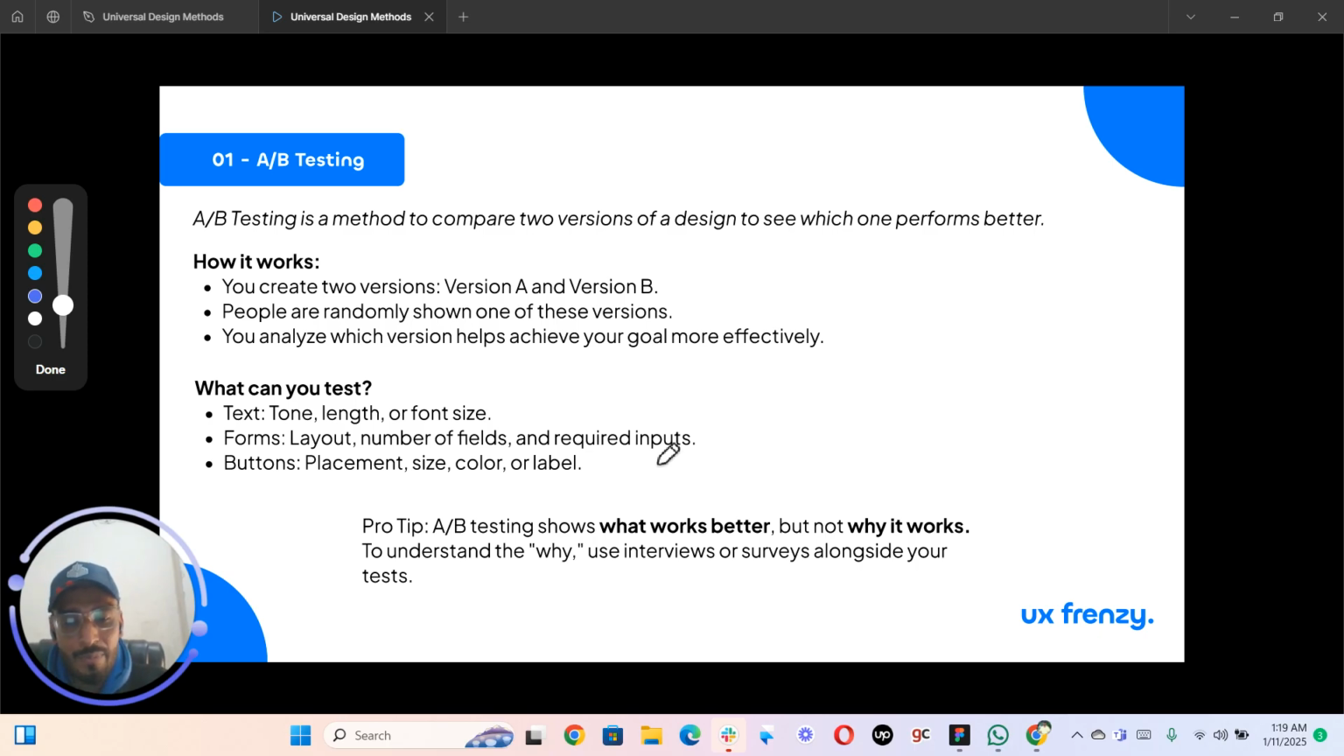But keep in mind, when we perform A/B testing, we know what performs better, but we don't know why it performs better. For understanding that why, we actually need to conduct user interviews or maybe surveys during our test.